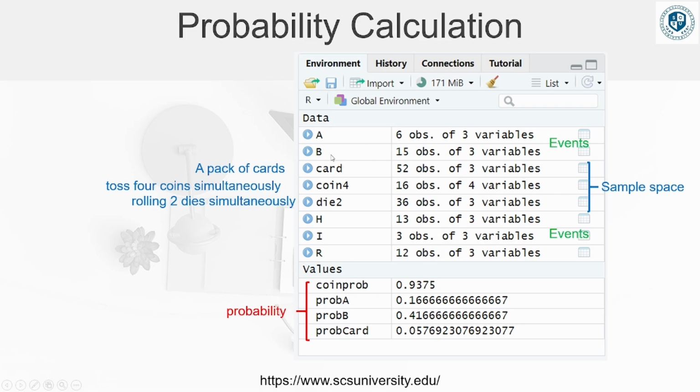A, B, H, I are events. The sample spaces are a pack of cards, tossing 4 coins simultaneously, and rolling 2 dice simultaneously. Finally, we have the result: the probabilities coinprob, probA, probB, and probcard.